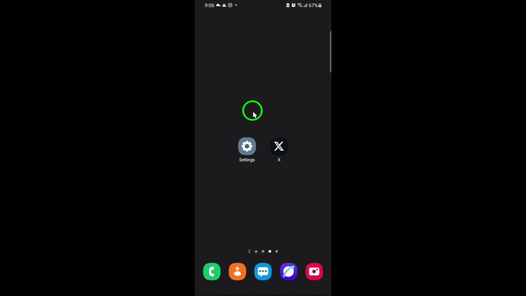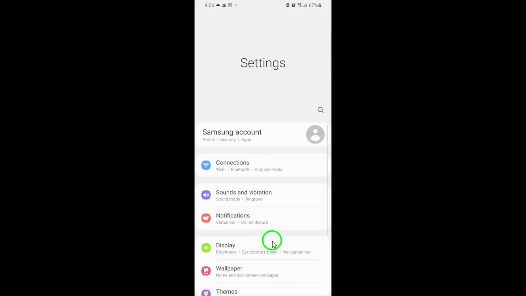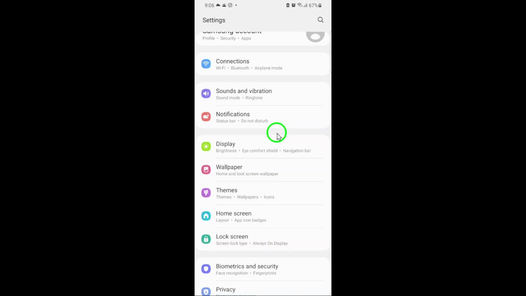Let's get started. First, unlock your Android device and head to your home screen. Look for the Settings app. It's usually the icon shaped like a gear. Tap on it to open your phone's Settings menu.